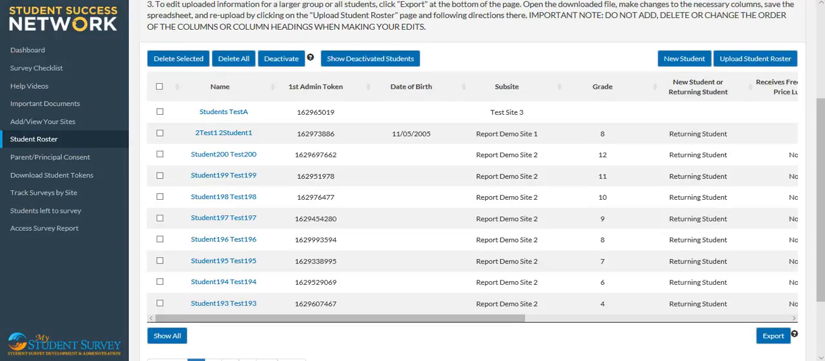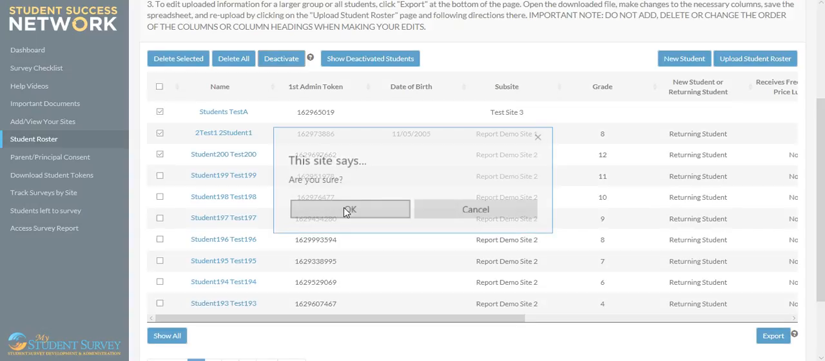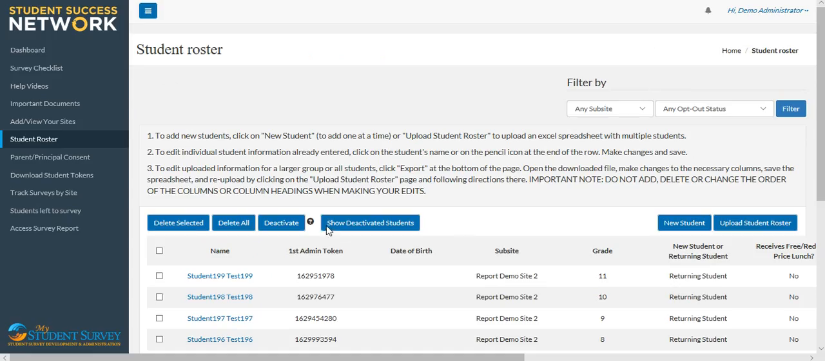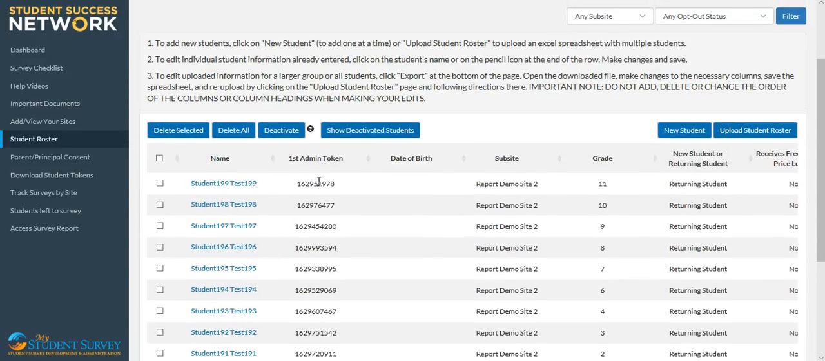In the same way that you did for the site roster, if you have any students that are no longer in your program or will not be surveying this year for any other reason, you will want to deactivate those students in order to hide them from your current student roster. You'll follow the same steps that you did to deactivate a site. Click on the boxes next to the students' names that you would like to deactivate. Click the Deactivate button. And they will be removed from your current roster.